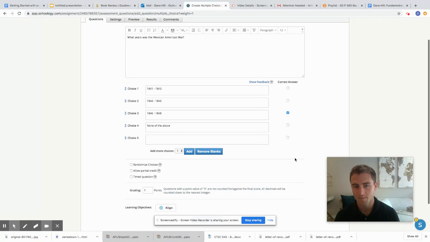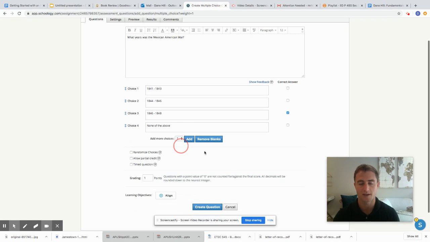test online, but they're doing it with other students. How can you cut down on the cheating? And that's what makes this Schoology test option so great. First of all, I didn't end up using this box, so I'm going to remove the blanks here. And by clicking that button, it gets rid of all of the choices I didn't fill in.